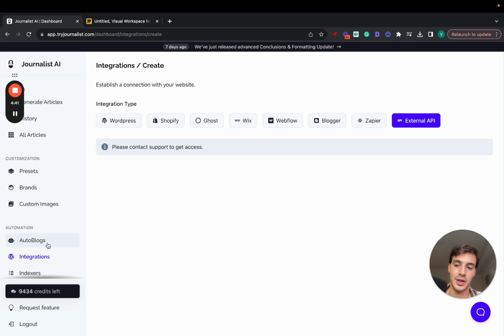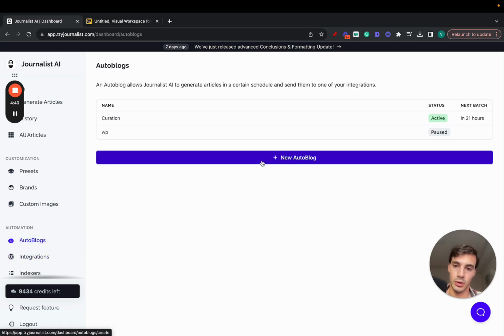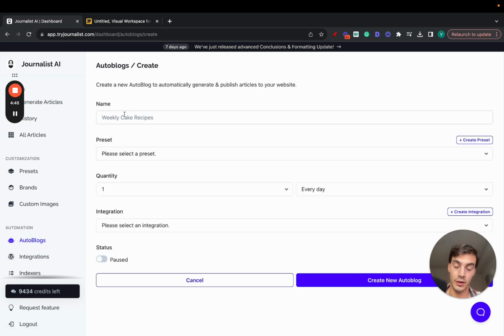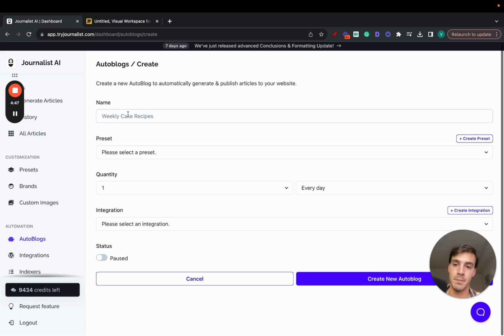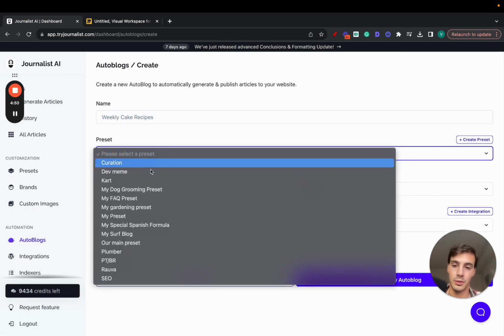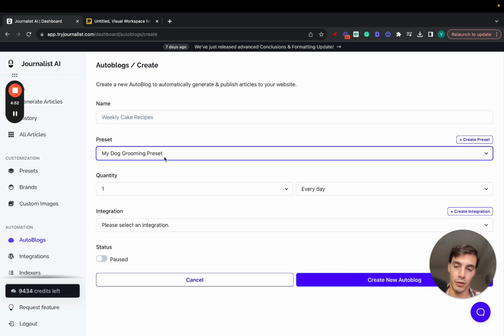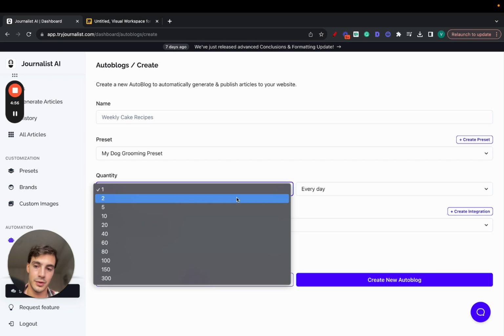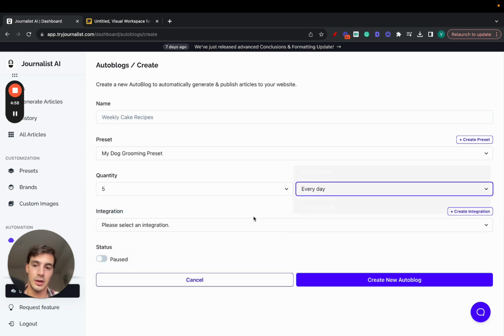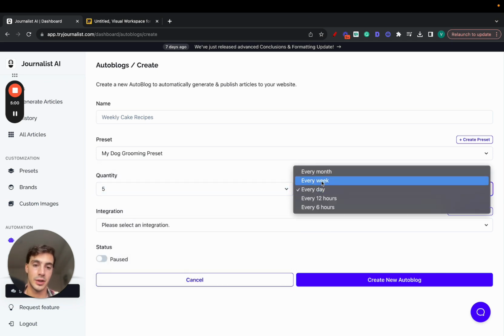It's simple. You just click here, the autoblogs. New autoblog, right? And I'll go over this step by step, but I want to give an overview first. Give it a name, select a preset, which is, in this case, my dog grooming preset. I'll go over how to create a preset and why they're important. Then here is where you select how many posts you want, right? And here is the frequency, right? So let's say you want 5 posts every single week, right?